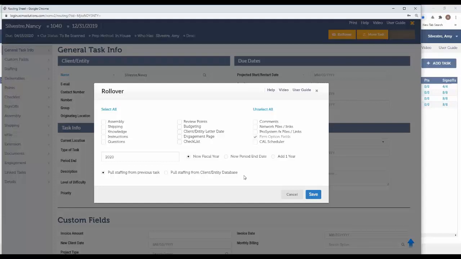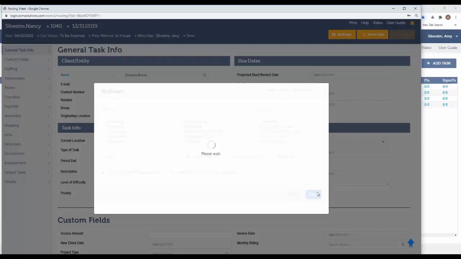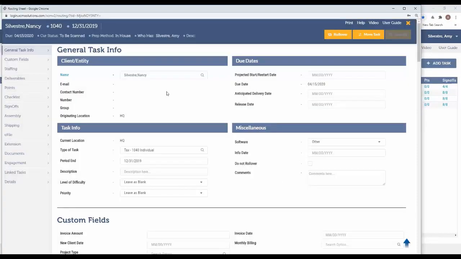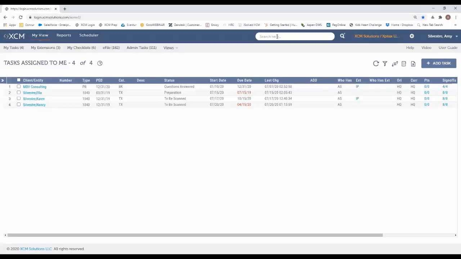So if you want to pull that information, because maybe it's the same engagement team year after year, and Michelle Beamer was that tax staff that was out on leave, but she's back next year, I want her to roll, I have the ability to pull staffing from the client entity database. And then you can just hit save. And then once you hit save, it's going to process and your task will have rolled over. So you should be able to go in and you'll search and you should have a Nancy Johansson 2020.